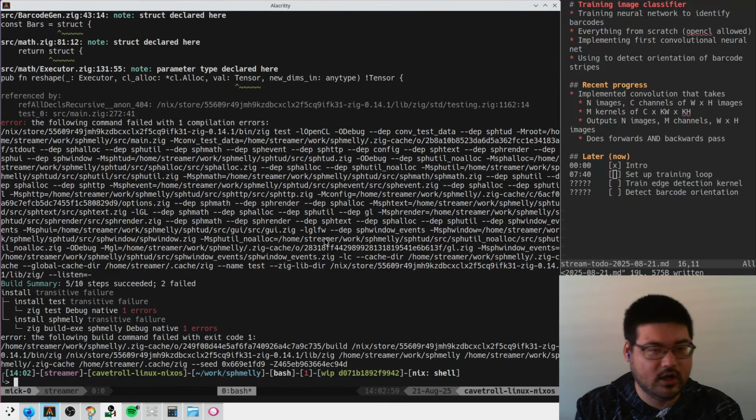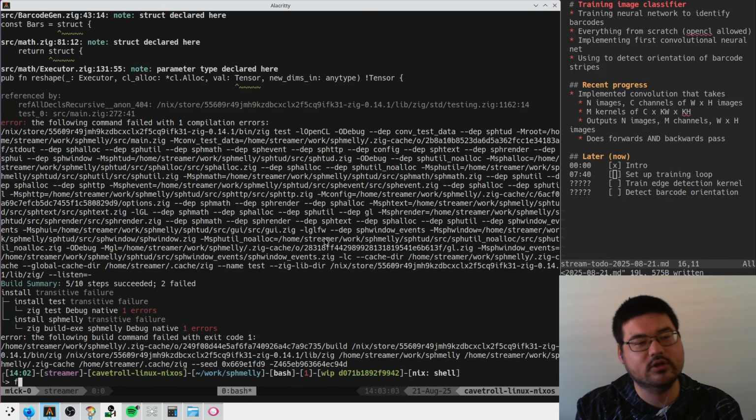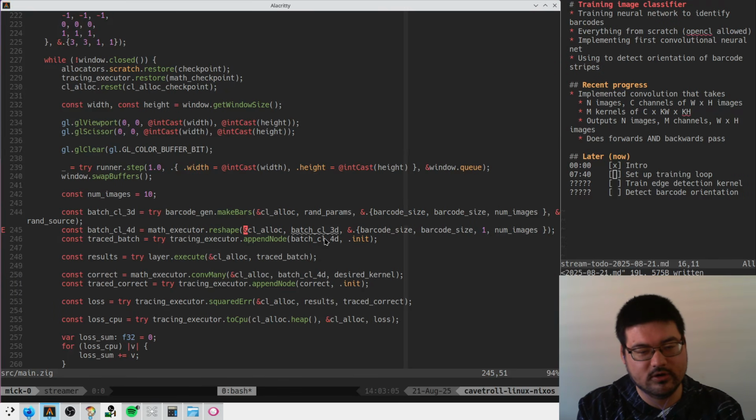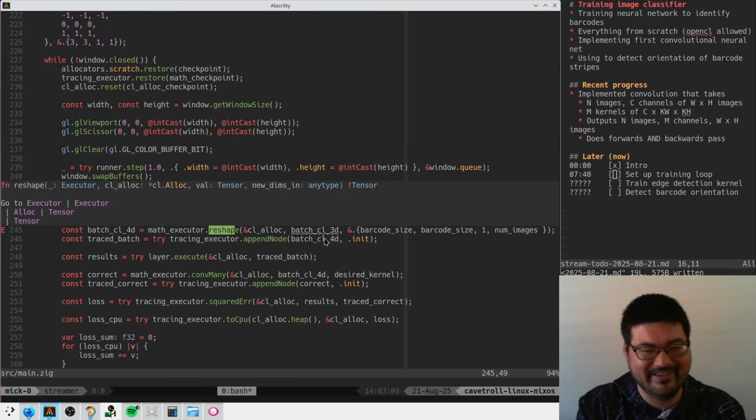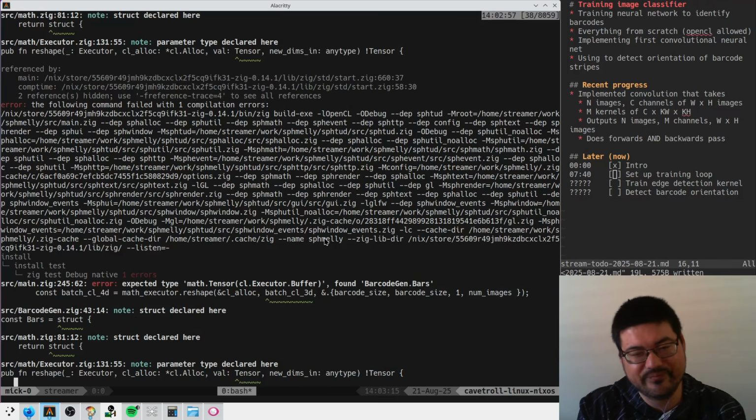Why Zig? It's just the language I'm most happy using right now. If you're asking, should I use Zig for machine learning? The answer is probably no. But it's as good as C. Better than C, at least.